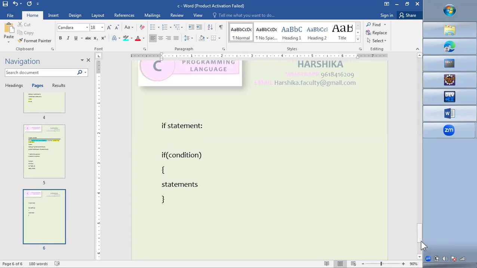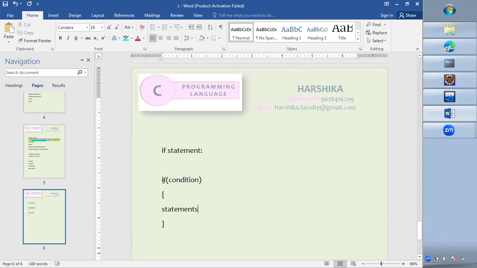So in this if statement, first it will check the condition. If the condition is true, then the if block is executed. But if condition is false, the if block is not executed. So in order to give or provide condition in our C program, we use if statement, and based on the condition result, the decision is taken. So it is also called decision making statement. It comes under the category decision making or conditional statement.